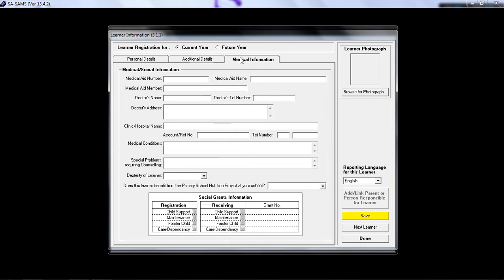Let's click on medical information. Under medical information, we have details from medical aid number to doctor's name and dexterity of learner, and then right at the bottom we have school grants information, social grants information. Is the child registered for child support, maintenance, foster child, or care dependency, or is the child receiving any of these grants? If the child is, then tick the box and then type in the grant number.